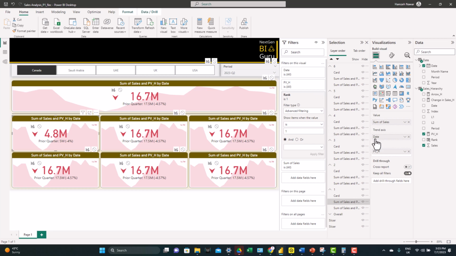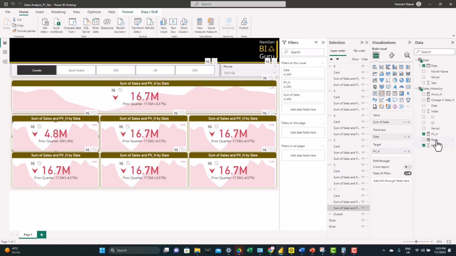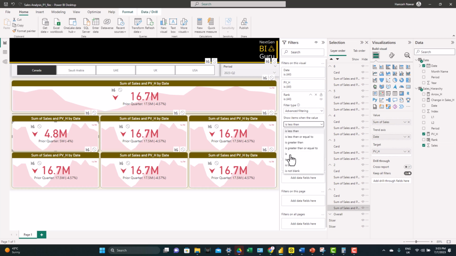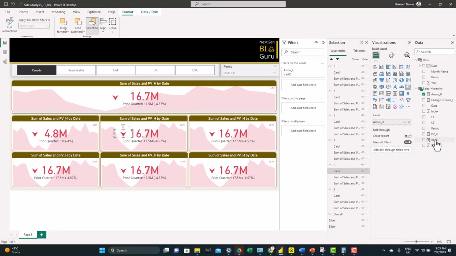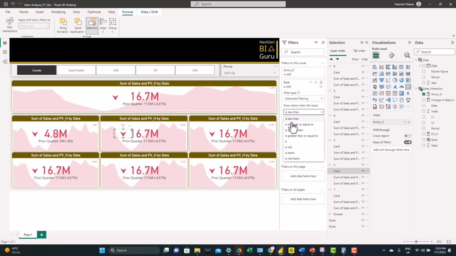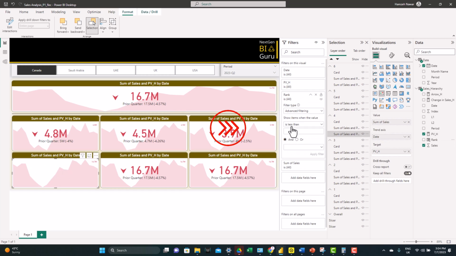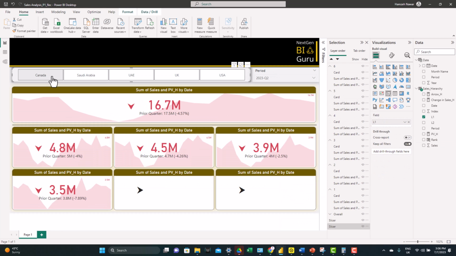And finally the third one, we make it equal to 1. Now we repeat this for the second KPI for the 3 visuals inside there, but we need to filter it for the number 2. So this will show rank 2, and we repeat this for all of the KPIs. Now we can see all the KPIs are filtered.